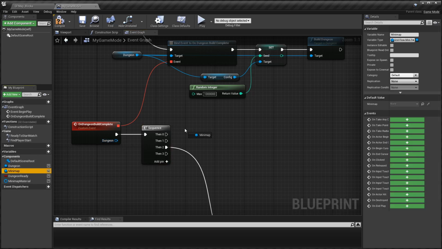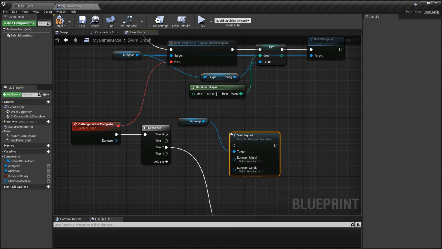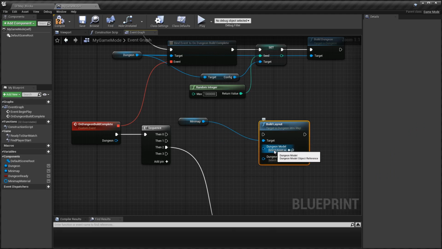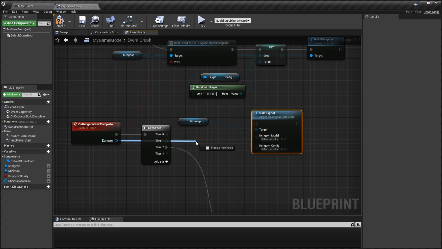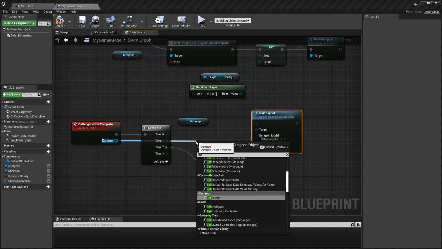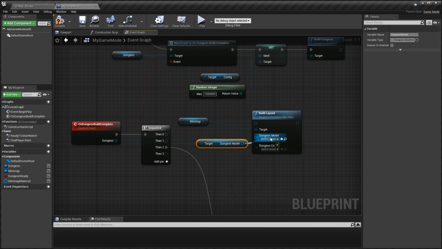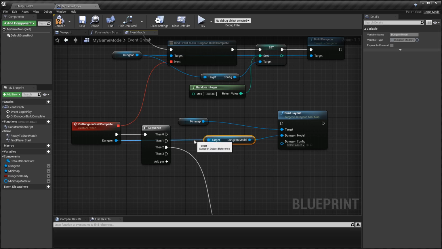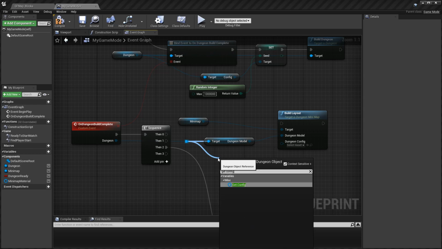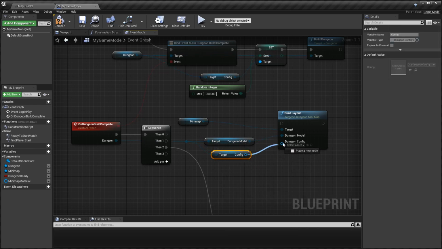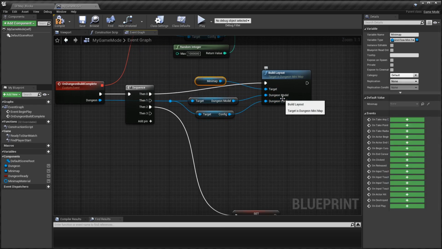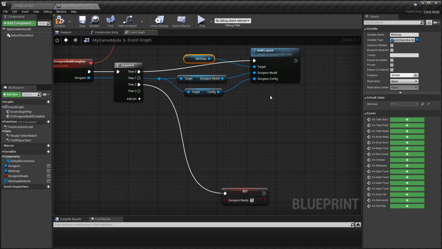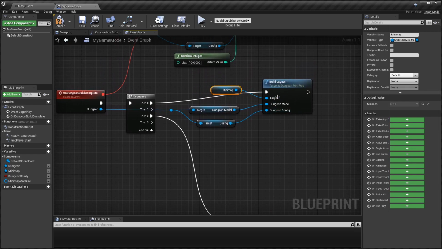So go ahead and get the minimap object and call build layout, and then now you need to specify the dungeon model and the configuration. So get model. Get config. So this is going to build the minimap, and it's also going to update the material in the next update cycle.